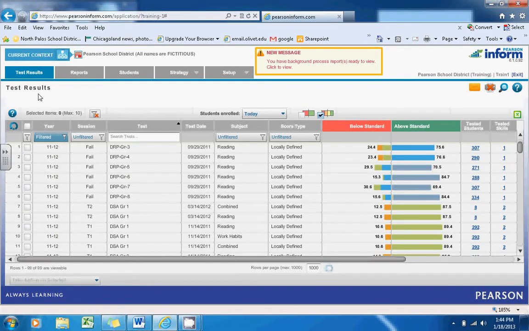The purpose of this tutorial is to give you an overview of the Test Results tab in Pearson Inform, which is one of the 5 available tabs at the top of a Pearson Inform account.